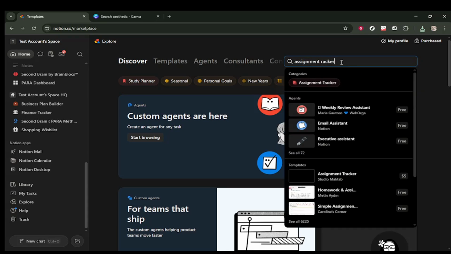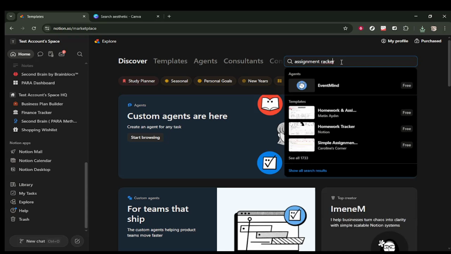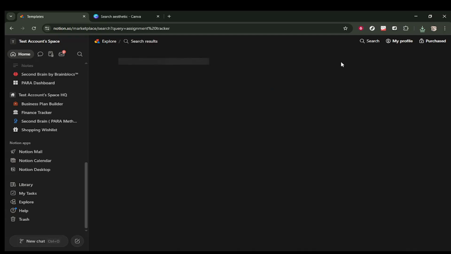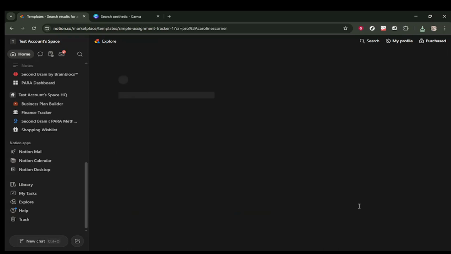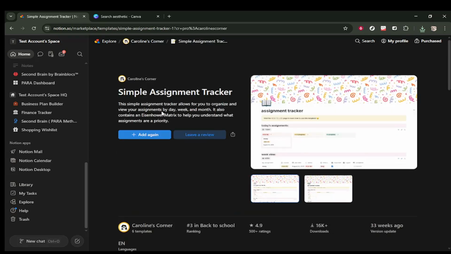Next, click Assignment Tracker. That takes you into the Assignment Tracker category, where templates are focused specifically on schoolwork, due dates, and workload planning. From here, click the highlighted filter area, then choose Free. This ensures you only see templates that cost nothing to use, which is ideal when you just want a simple system for the semester.